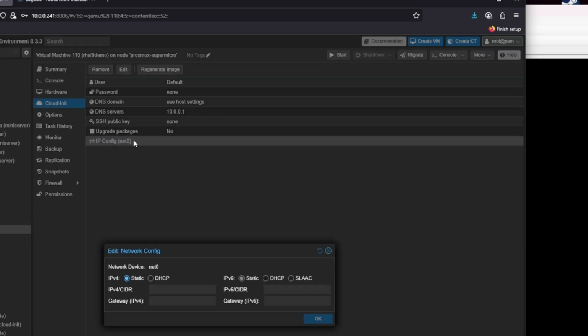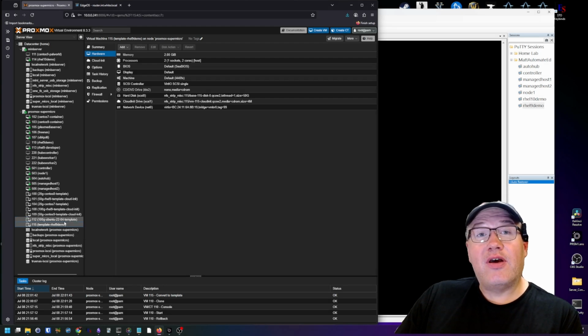And then for IP config, for those who don't have a DHCP server, this is where you'll type in your IP and gateway. We're going to choose DHCP in my environment. Same for IPv6, even though I don't use it. Click OK. So now we've officially set up a template.